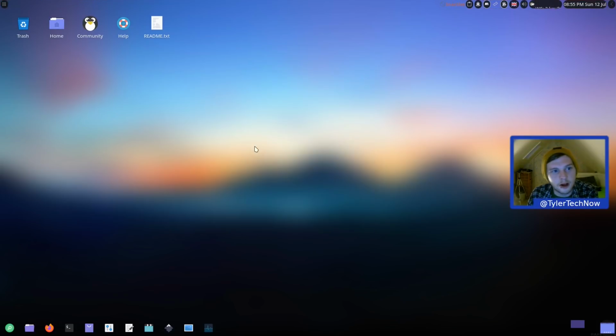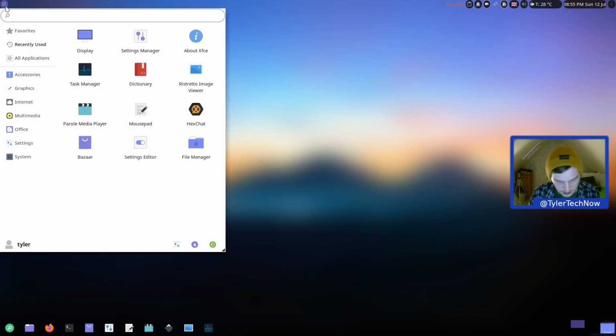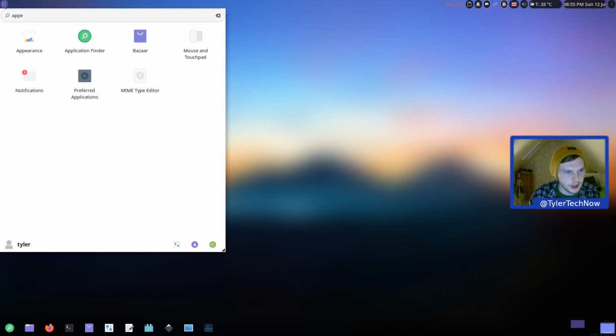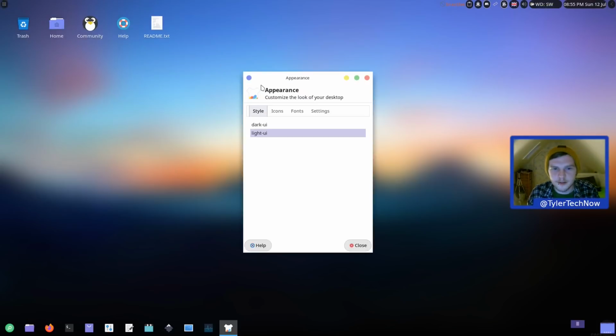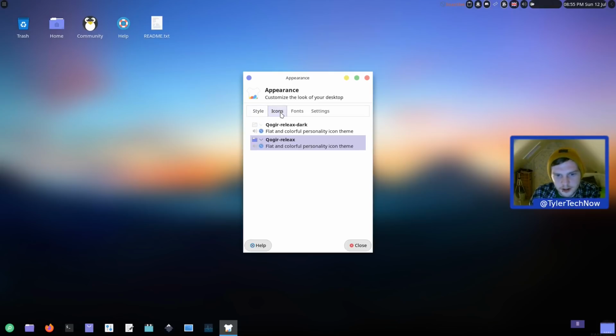Right, let's have a little look around then. So let's jump into the appearance package and see what theming this is. Right, so it just says light UI or dark UI. So is this a theme that they've made? Oh, it's the Quagga Relax theme. I'm just going to say Relax, okay? So it's the Quagga Relax icon theming, and we do have darks.